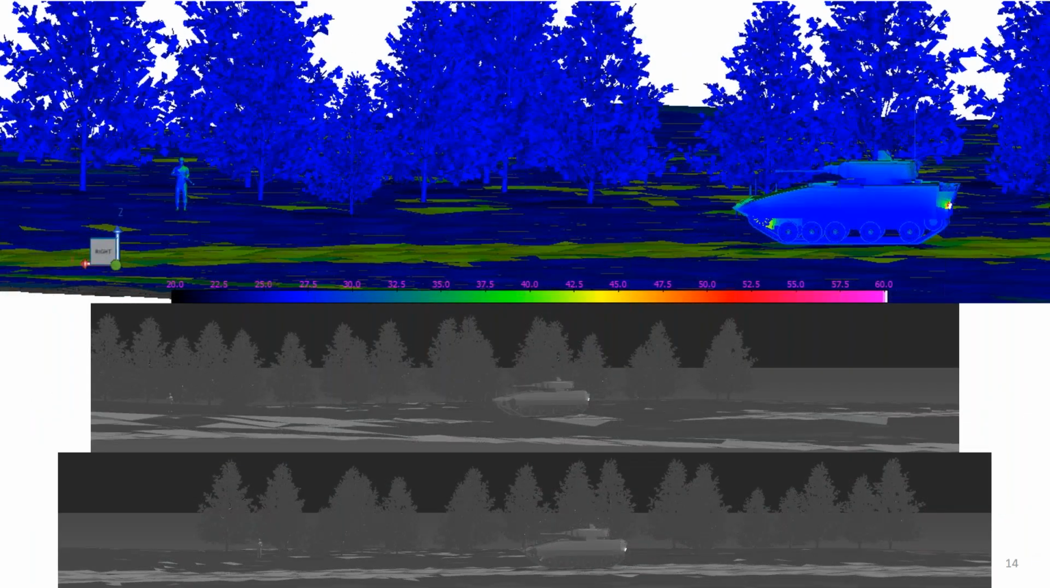The target model shown on the previous slide can be combined with a cluttered background scene. This top image shows a physical temperature prediction of what the scene would look like. We've included a soldier on the left-hand side and a Puma infantry fighting vehicle on the right-hand side. The lower images show a mid-wave infrared rendering of the scene.